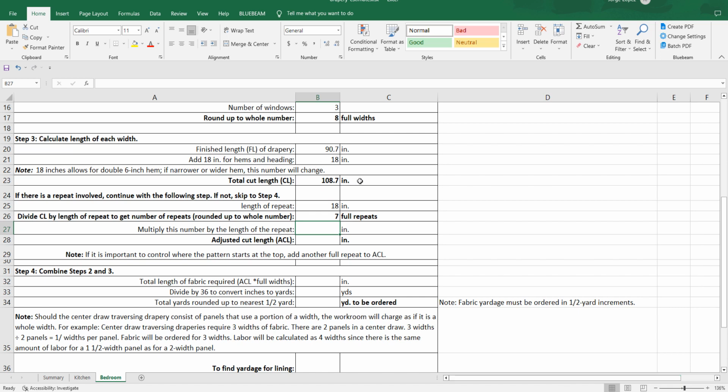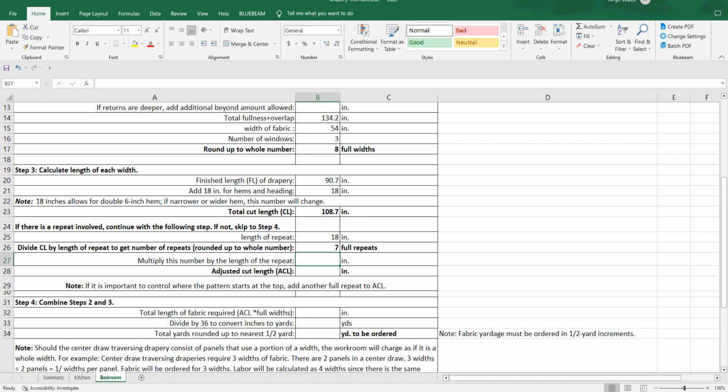So then our cut length can't be 108 because there are repeats here that we have to match up. So our cut length is the full repeats times the length of each repeat. So that's equals this times this. Enter. That is a new adjusted cut length, and it's because of the repeat. In other words, we cannot cut fabric at 108. Even though that's a sufficient amount of fabric, we can't cut it at 108 because the repeat is forcing us to make it a little longer so we match this pattern.